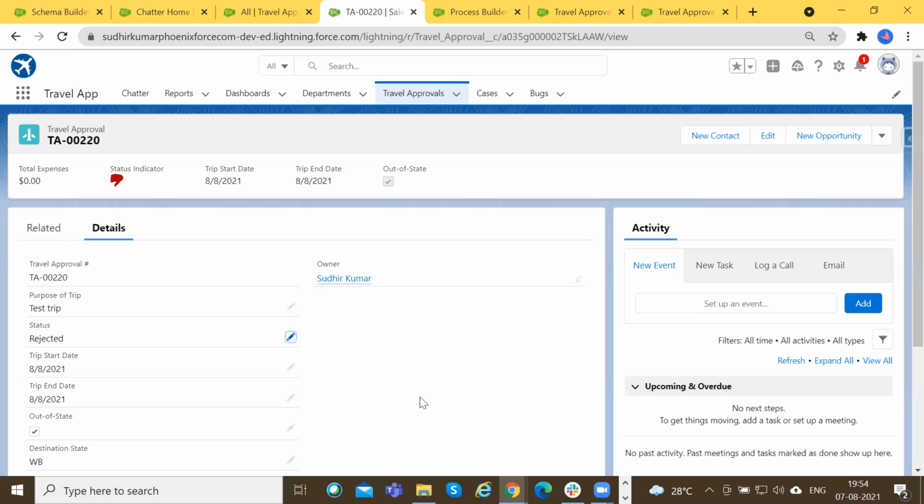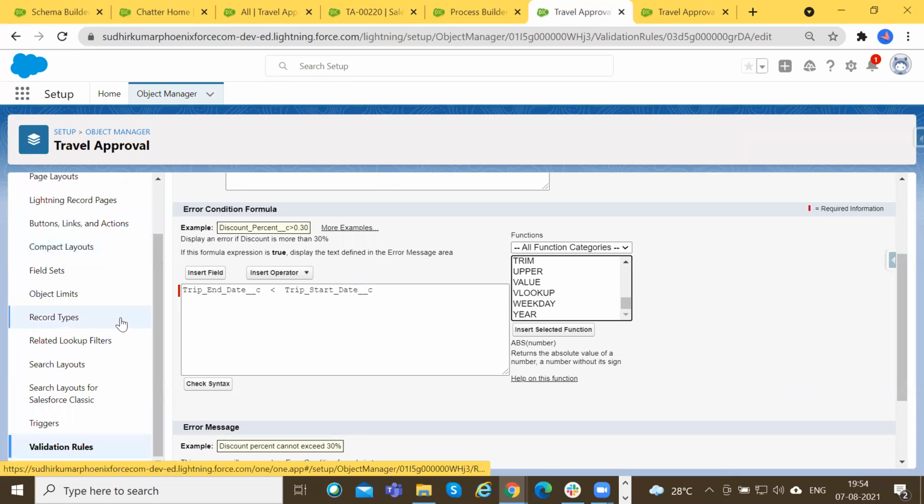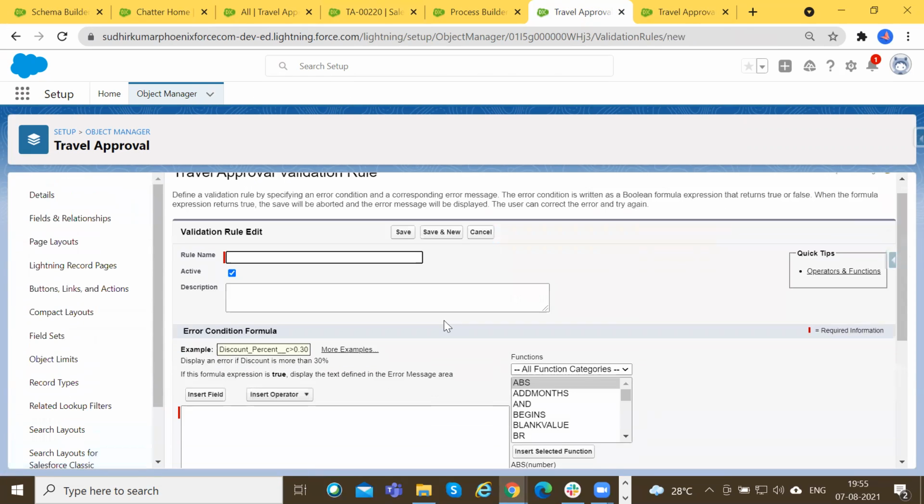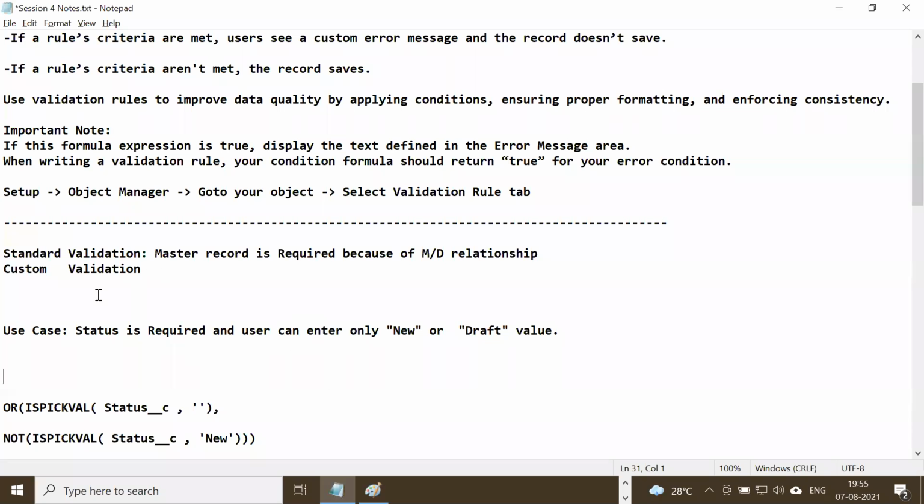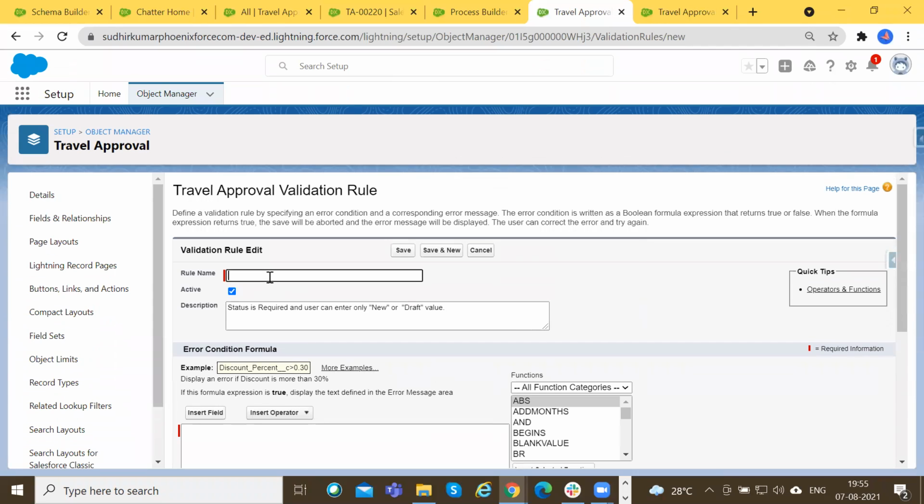Now again we go back to our object, which is travel approval. The very first question you will ask is what is the object where you have to build this feature. We know that this is the travel approval record for which we have to build the validation rules. So we go to validation rules on the object, click on new. Let me add some descriptions, and give it a meaningful name.